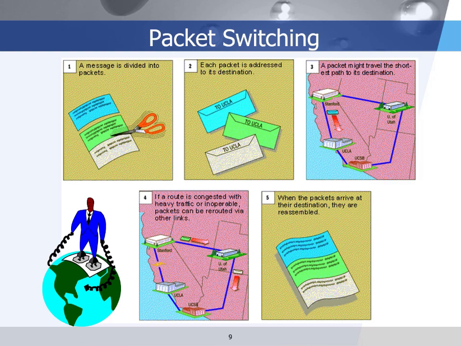And you may have different options to choose the route. For example, this blue packet can choose this route to go to UCLA, and this green packet can choose this route to go to UCLA. So eventually all these packets will be sent to UCLA, and when UCLA receives the 3 parts, they can reorder the different parts and then assemble the parts into a message.